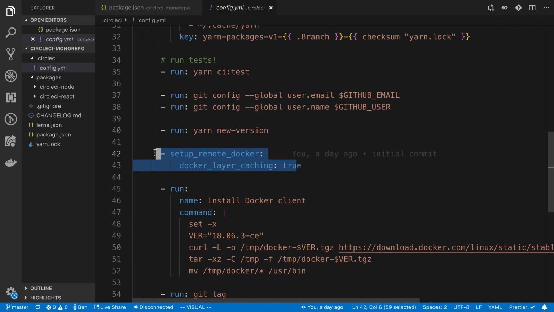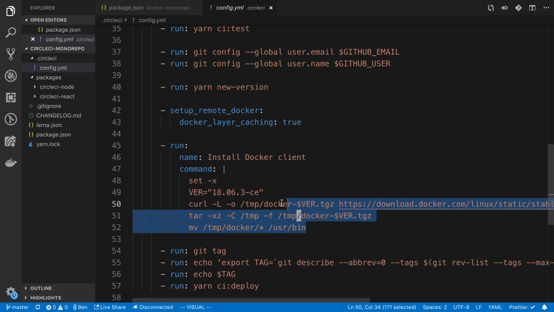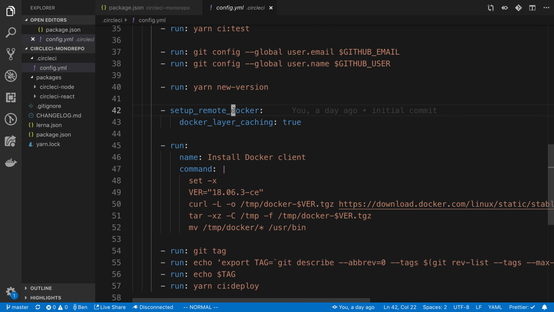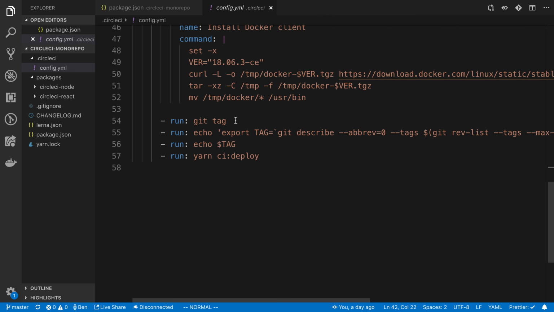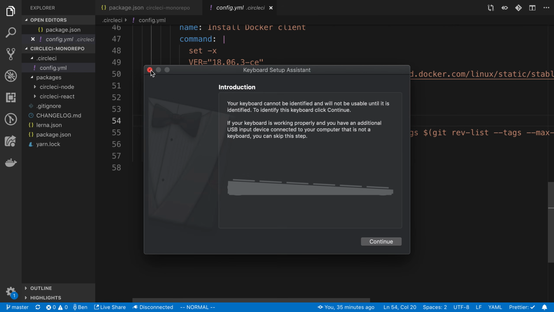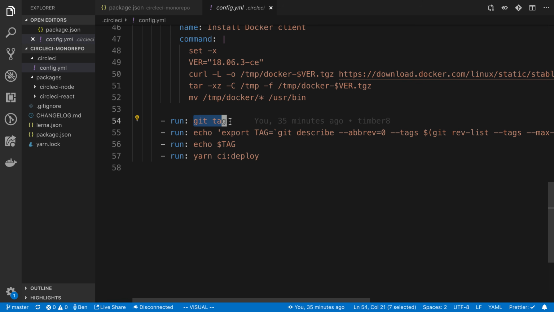This is the same thing. We are going to be building some stuff in Docker, so we're both installing Docker client and setting up a remote Docker instance. All right, that's good and dandy. After that, this is where things get interesting. So, all right, so there's this git tag command.